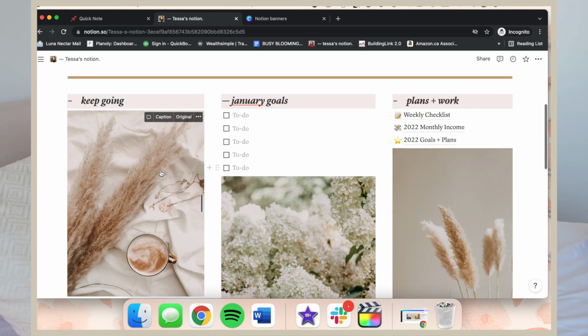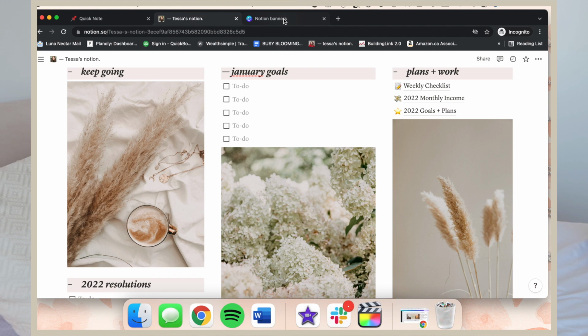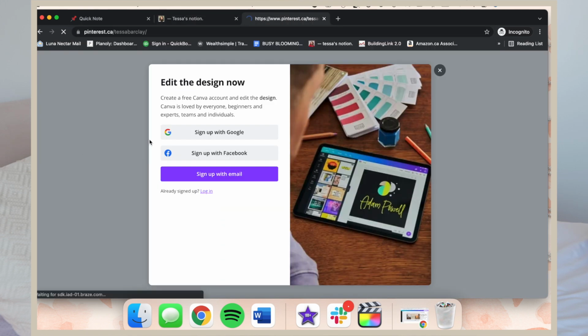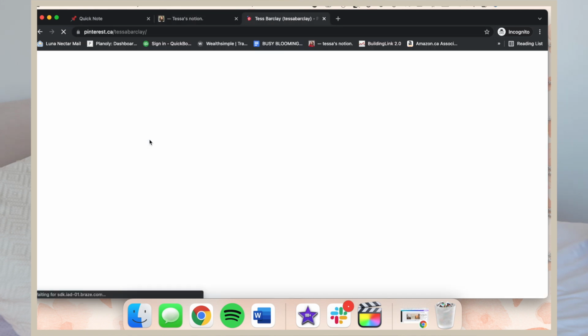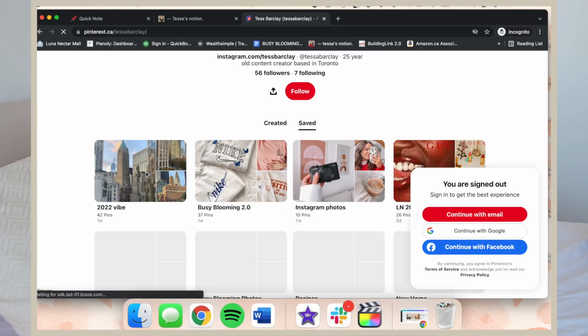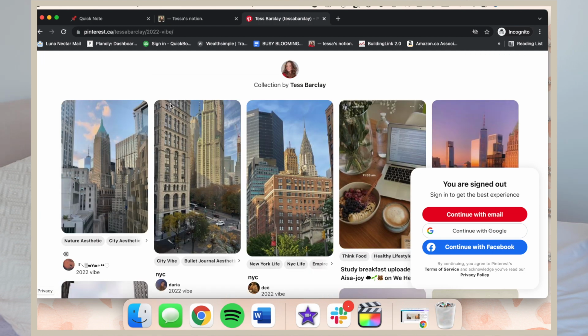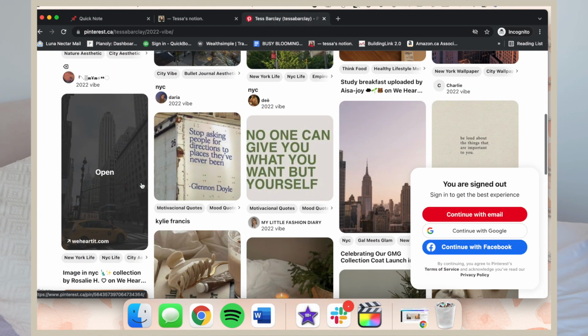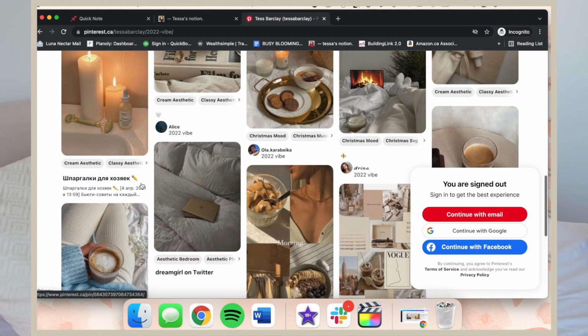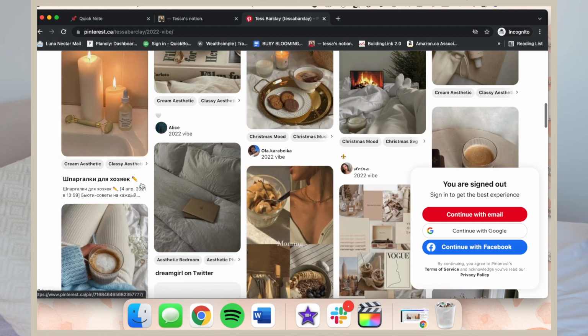So the first thing I'm gonna do is I want to switch out some of the pictures, and so I've linked my Pinterest below. You guys obviously don't have to use my Pinterest, but if you like the pictures I use, you can definitely go and use mine. I'm gonna go to my Pinterest. I'm gonna click on my 2022 vibe board. As you can see here, I have all of these pictures which I use all the time, like on my Instagram, Pinterest, on my phone, that's my phone background there.